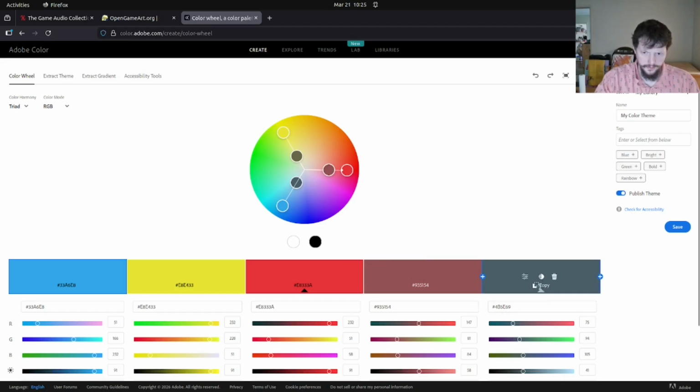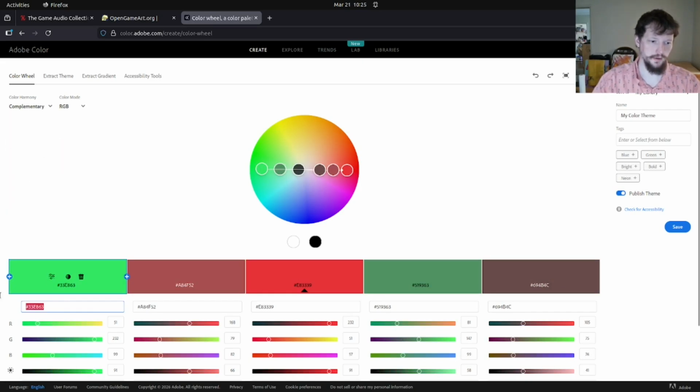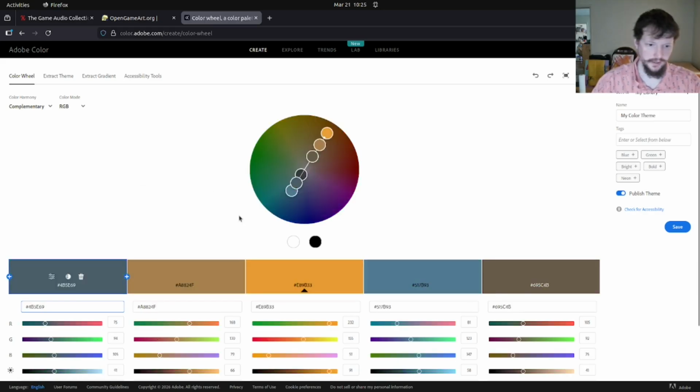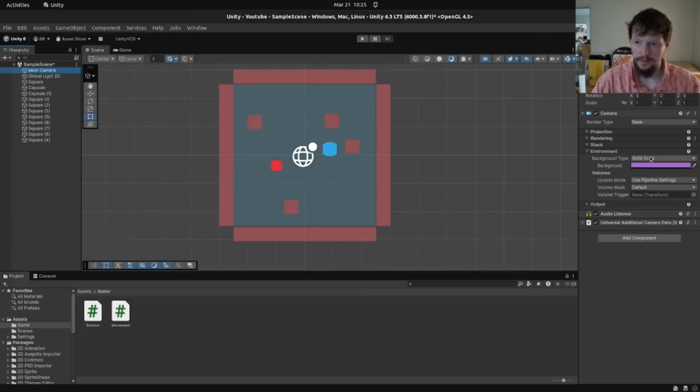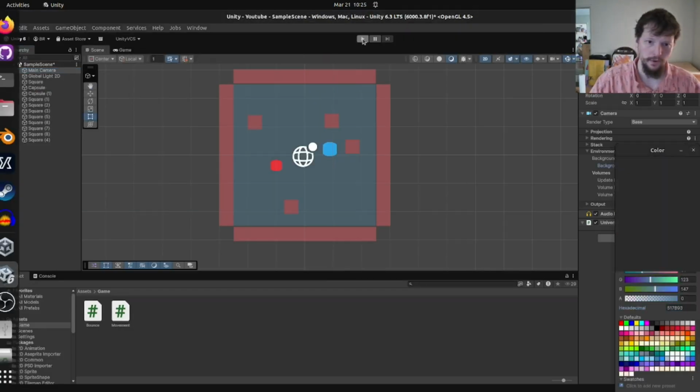Now, one thing here as well, I'm going to copy this color, and we're going to go into complementary. I'm going to paste that color there. And this gives us colors that complement this, right? So I'm going to copy this shade of blue, and that's what I'm going to use for our background. I'm going to go ahead and hit play.